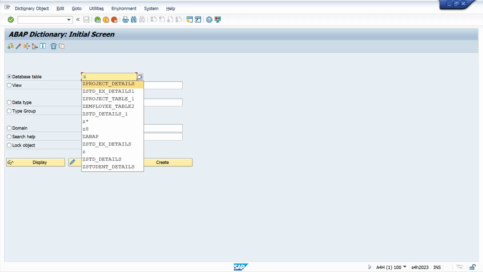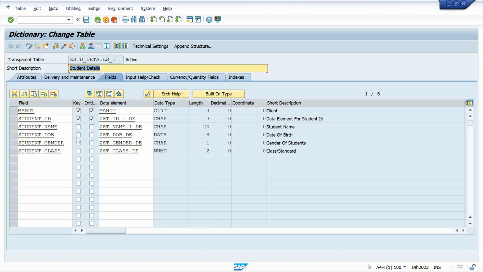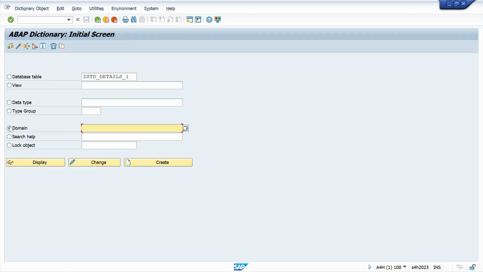Now we have our student details table. We want to insert two fields in this table using structures. Those will be student contact number and student section. In the class we have different sections, so we'll store the student section and the student contact number. For that we first need fields for those columns, so we will design a domain and data element for each. Let's start with the domain.